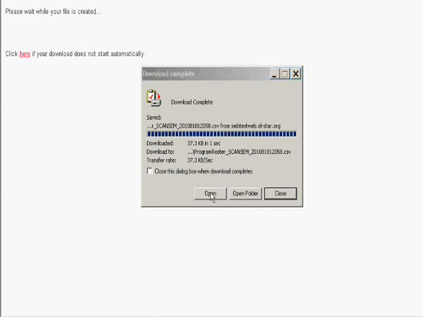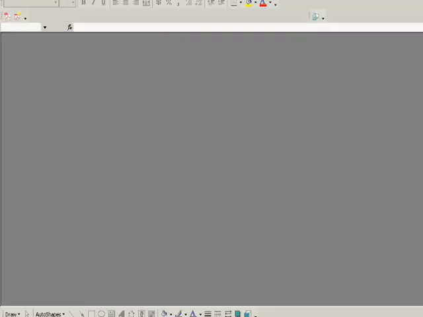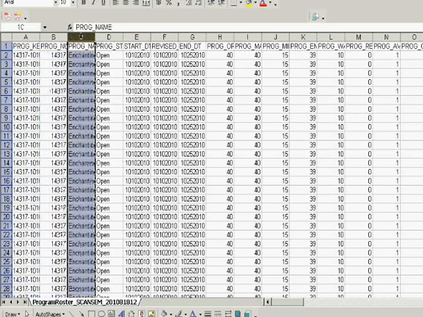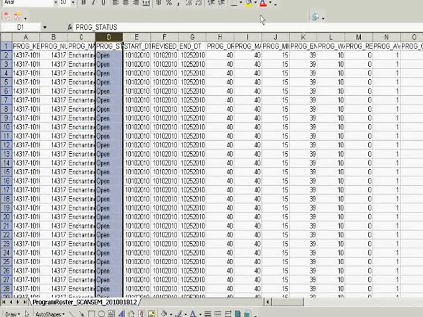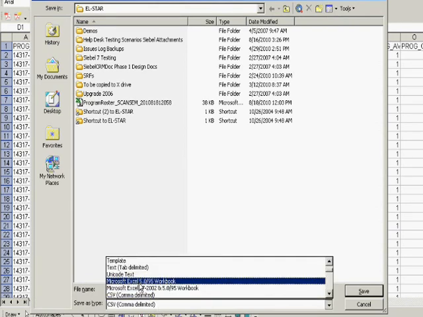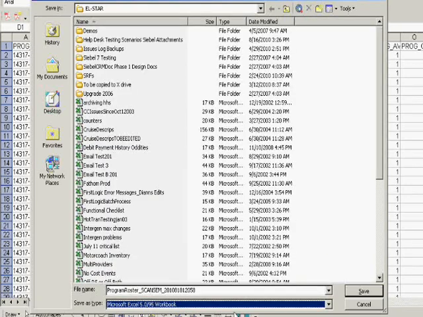To open the report, click on the Open button. The report will open as a spreadsheet where all of the results are in their own rows and columns. The report is in a CSV format. To save the report as an Excel document, browse your system and locate where you want to save the report. In the Save As Type drop-down menu, select the appropriate version of Excel. Then click the Save button.